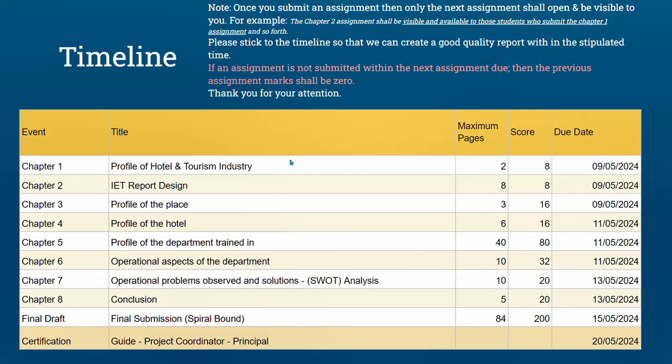Now there is a due date for the assignments. As you can see here, chapter 1, 2 and 3, the due date is 9th of May. So you have to prepare these 3 chapters and you have to submit all the 3 assignments. And on 10th, we will be evaluating and the marks for all these 3 assignments will be put. And on 11th, you can submit chapter 4, 5 and 6 and so forth.